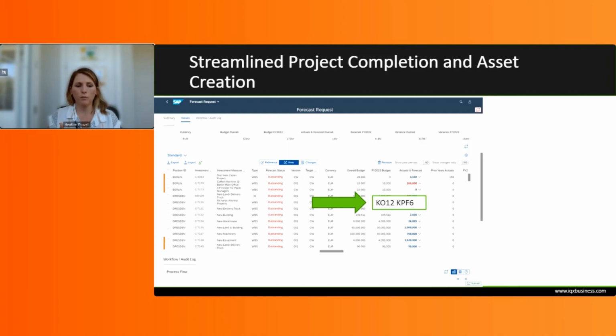So we also know that Excel remains a primary tool in this whole process, and we know that it's not going anywhere. It's going to remain. So we enable the exporting and importing of the templates.